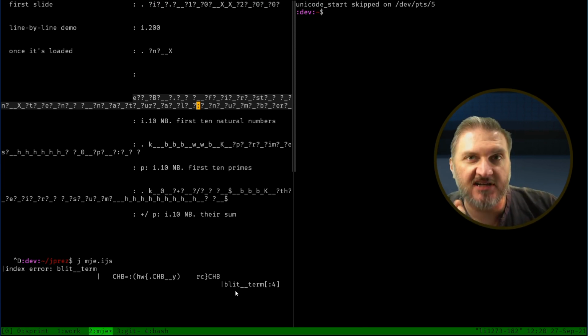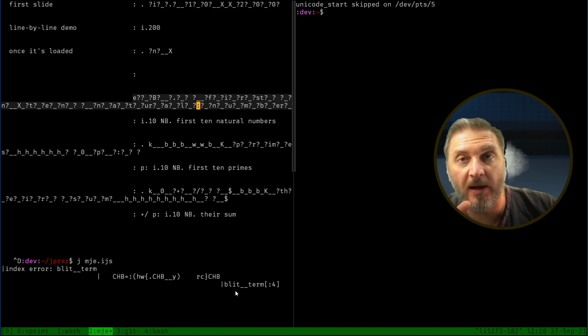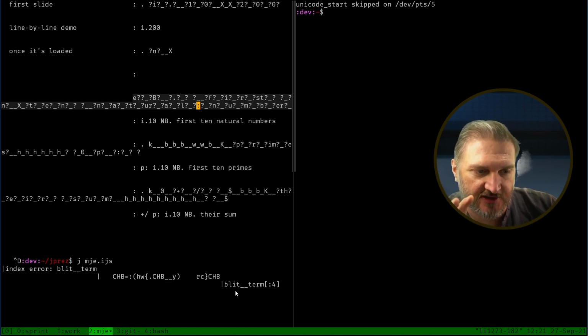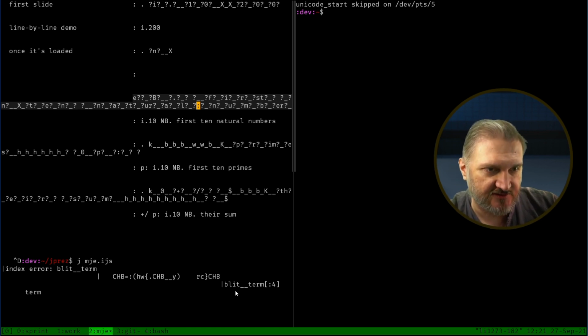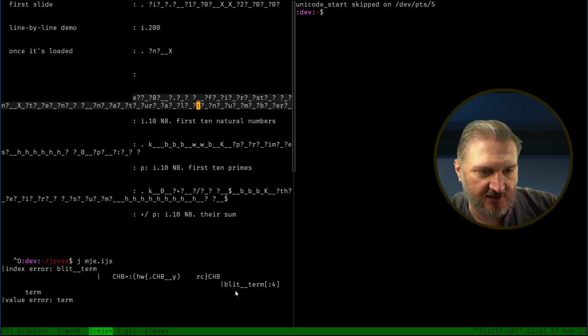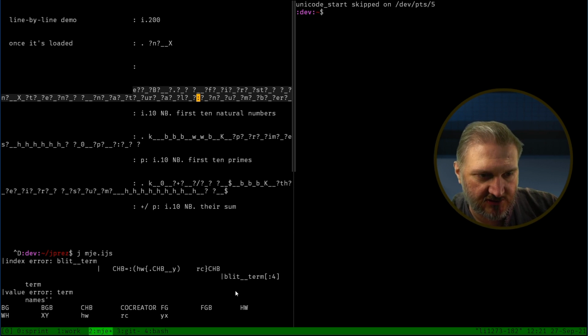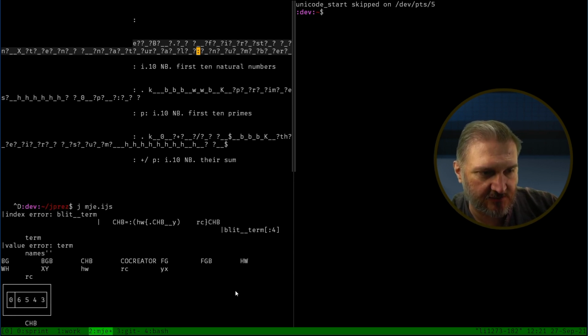So I think it's possible that there are 2 different issues, and one has to do with memory buffers. I suspect you wouldn't get an index error if you're just writing to the screen. So this is definitely talking to a memory buffer right here. So if I use the word term, whatever term was at that point in the stack, at that point in the call, that should be, so what is RC? RC is this, and CHB is some big thing that's the size of the screen, right?